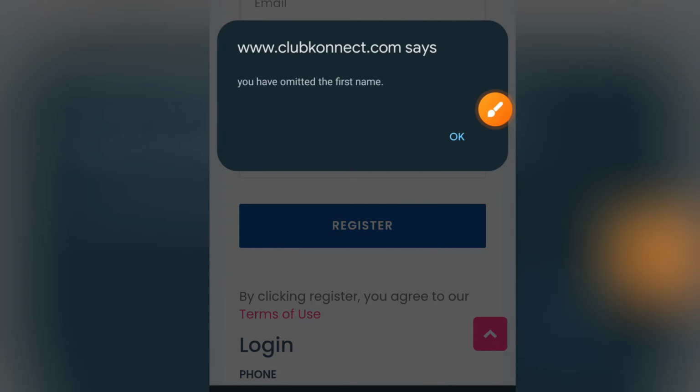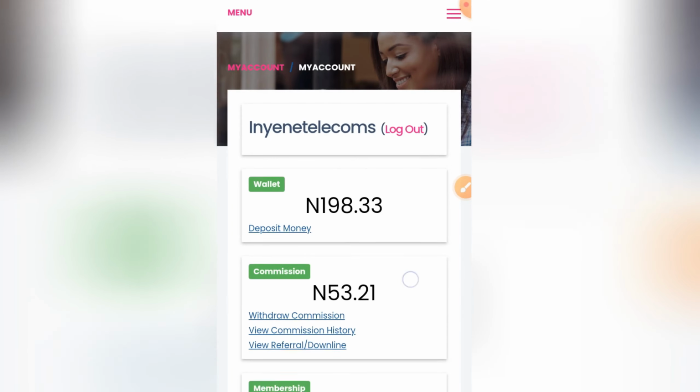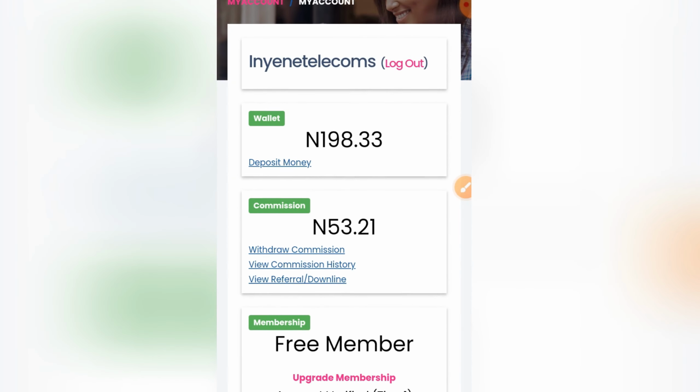Now after you have registered, it's going to take you to this interface. As you can see, I have some balance in my wallet here. It's just the wallet which you'll be using to buy cheap data.